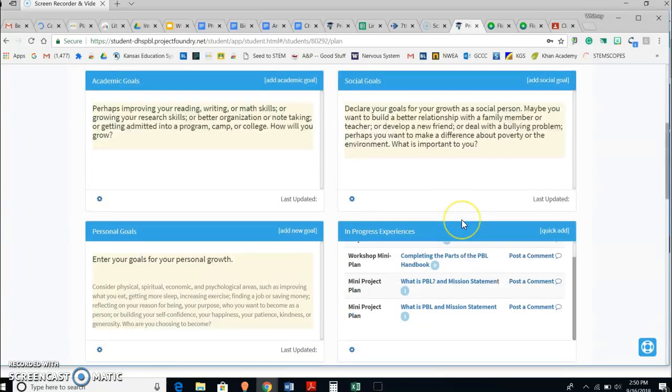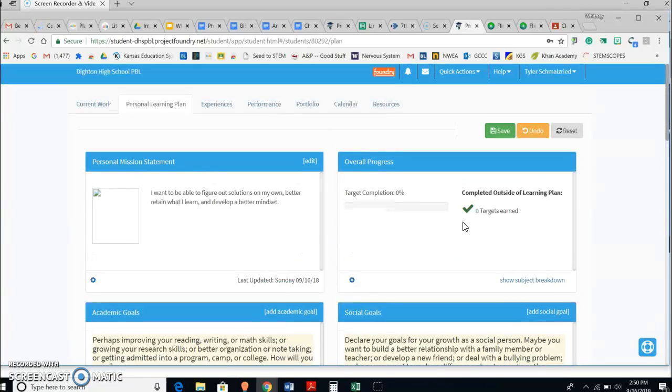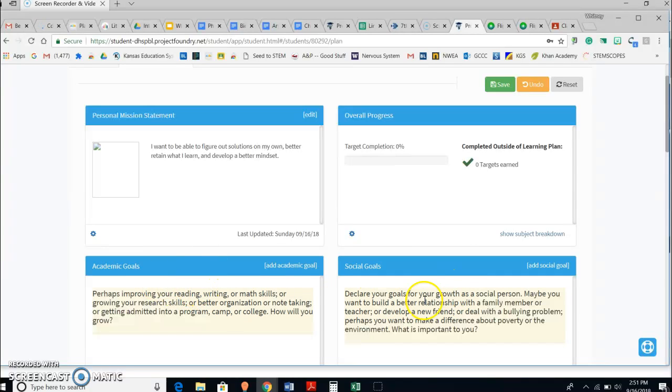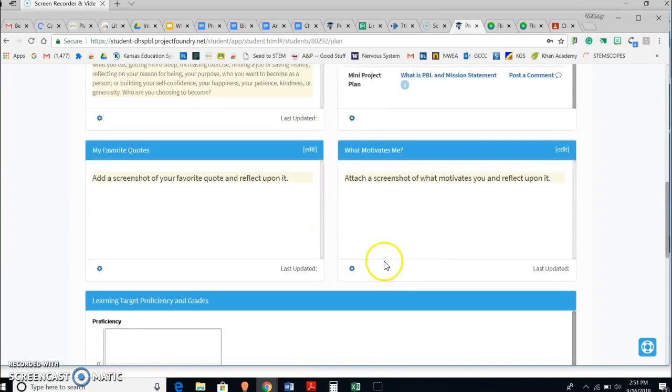So, in reflection for this page on Friday, you need to have a photo, a well-written personal mission statement, one academic goal, one social goal, one quote, and one thing that motivates you.